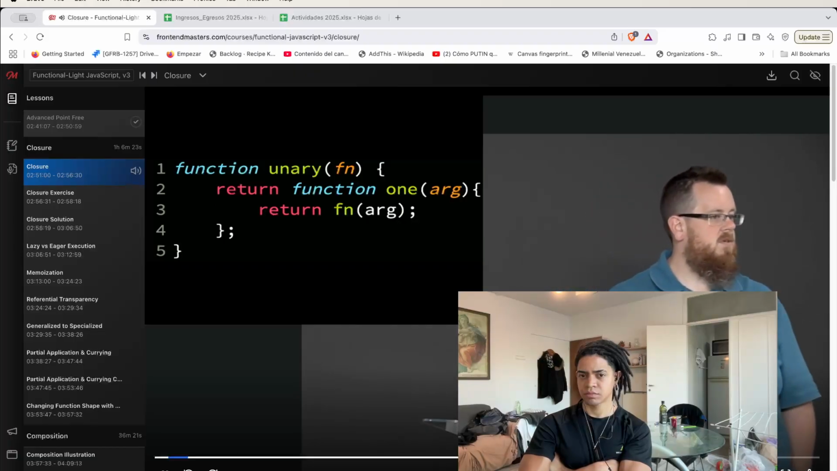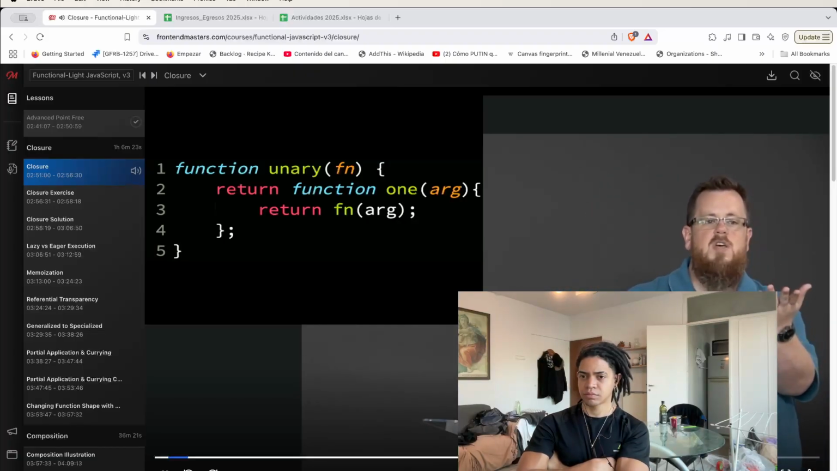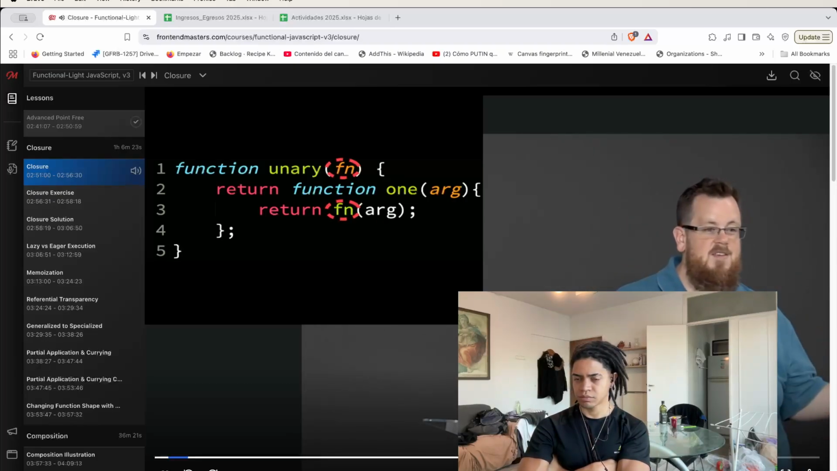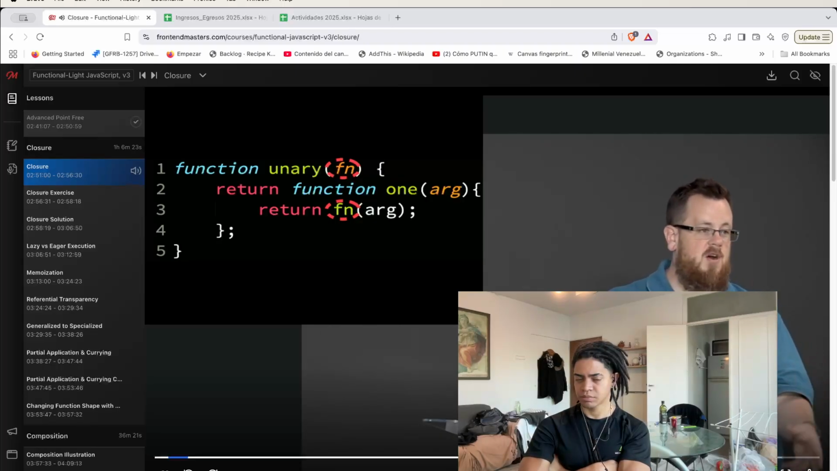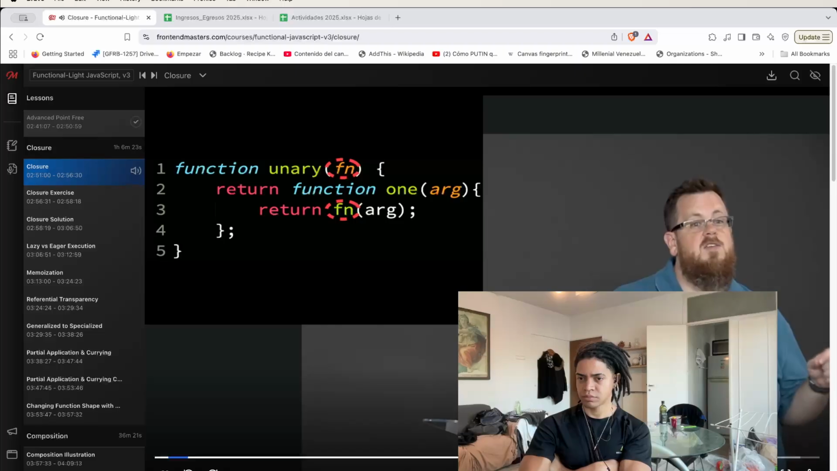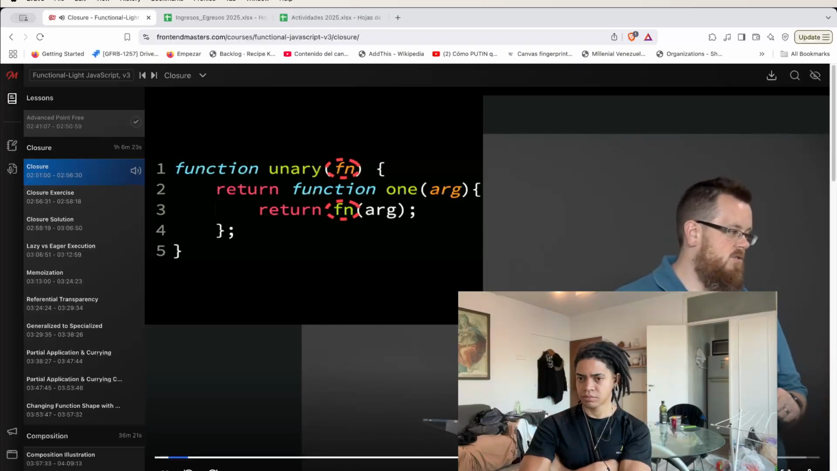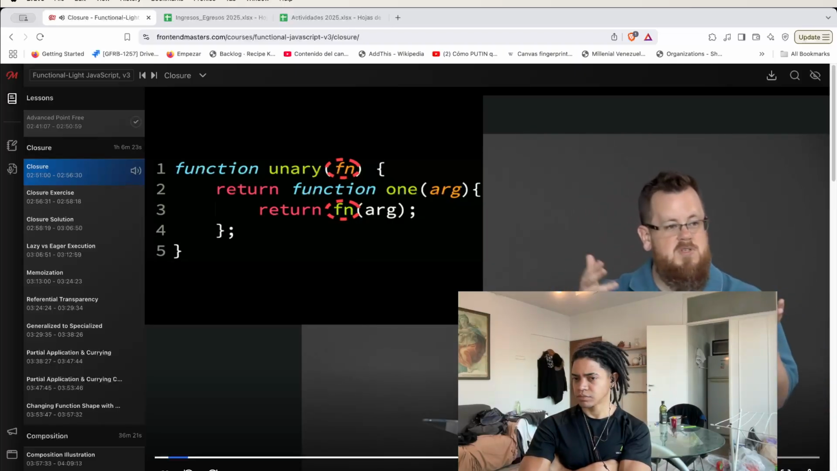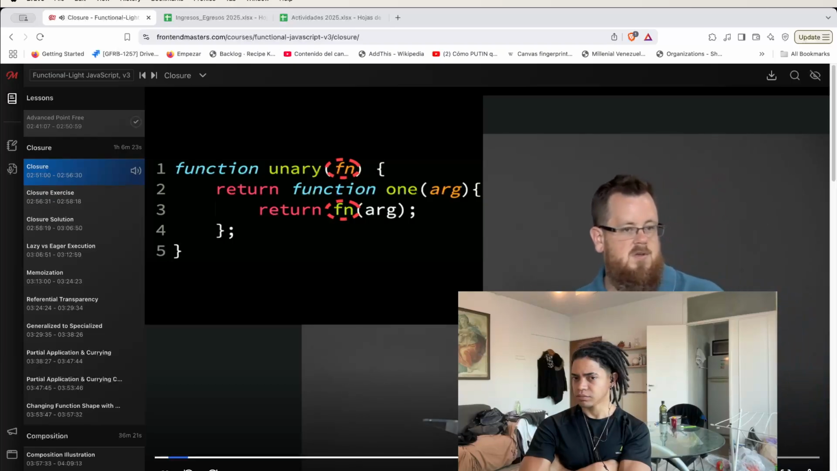Remember unary? That was one of the first utilities that we looked at, our first higher order function. It takes in an fn, and it remembers that fn, and it uses it later. How does it do that? Why did the fn variable from line 1, the parameter, not get garbage collected when unary finished? The answer is because the inner function, which got returned, is holding on to that parameter via what we call closure. It still has access to that. So later on, whenever we call it somewhere, it still remembers the original thing that was passed in by way of the parameter fn.